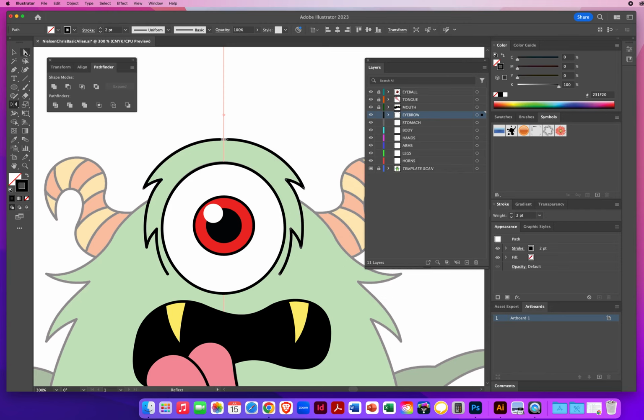You take your white arrow, see the little gap right in there? You're going to take your white arrow, drag over that gap, so you select just the 2 ends. And on your keyboard, to connect them or join them, on a Mac it is Command J and they join. On a PC it is Control J to join.